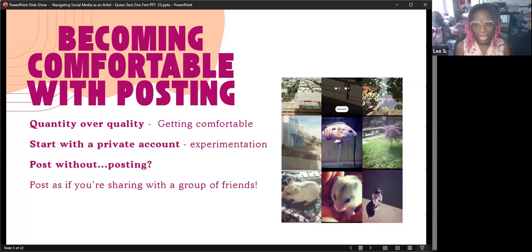So I would say post as if you're sharing with a group of friends, because when you're starting out, you're most likely going to be doing that as well. The first few people that check you out, it's on your business card, or someone asks, "Hey, what's your socials?" and you give them the socials. The people you're sharing with are probably going to be people who have met you or are curious about your work, things like that.